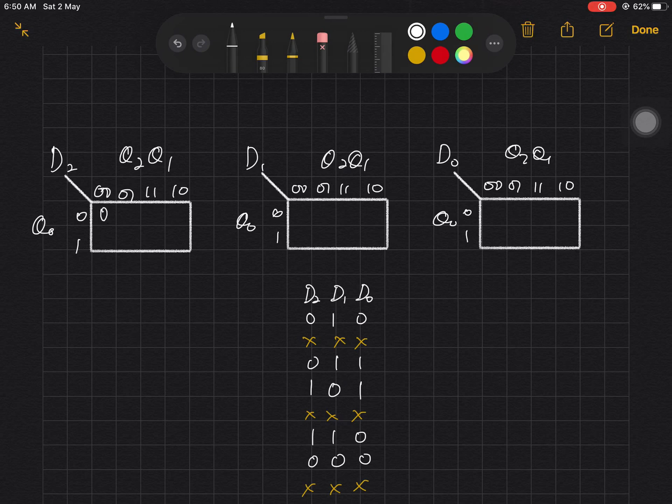So we get 0, don't care, 0, 1, don't care, 1, 0, don't care, for D2. And then 1, don't care, 1, 0, don't care, 1, 0, don't care, for D1. And 0, don't care, 1, 1, don't care, 0, 0, don't care. Okay, let me check one more time before we proceed. Everything seems fine. So let's do some grouping.